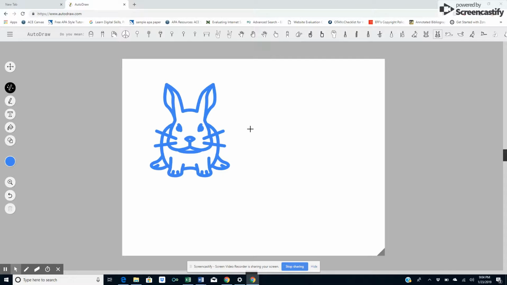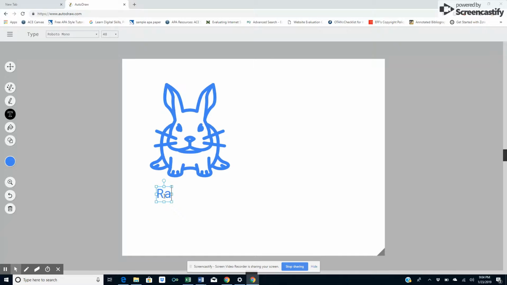The next thing I'm going to do is label this, because one of the activities I'm going to have students do is make vocabulary words for my ESL students. So draw the rabbit and then type what it is. So I'm going to click on the tool to type. I come over to the screen, click once, I'll get the flashing cursor, and then I can type rabbit.